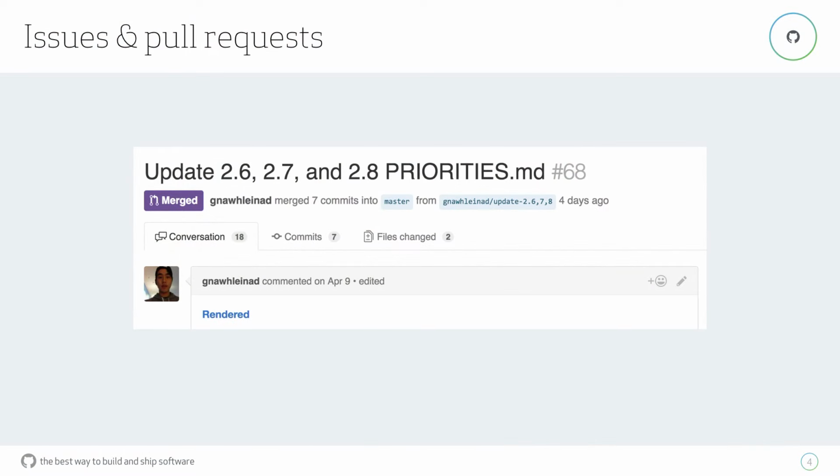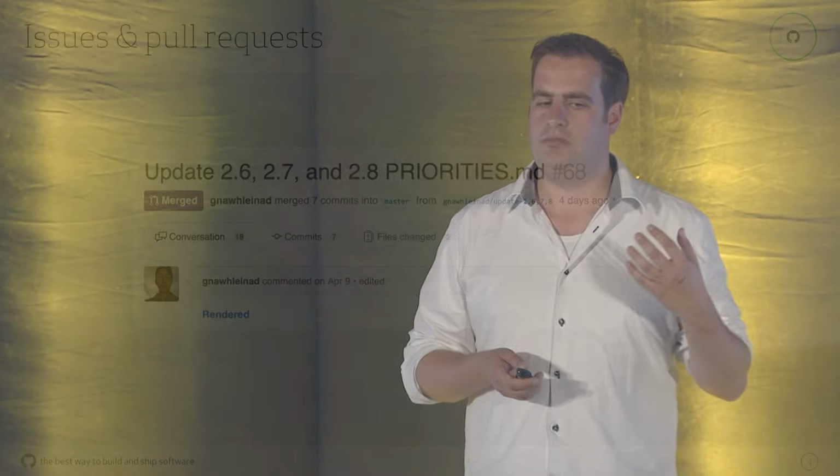So we talk about this whole thing and usually work on all those things. We don't only do that with issues, we also do that with pull requests. We don't use pull requests just for code. We also use them a lot for our internal documentation, our internal process, and our internal priorities. In this case, this is our future priorities.